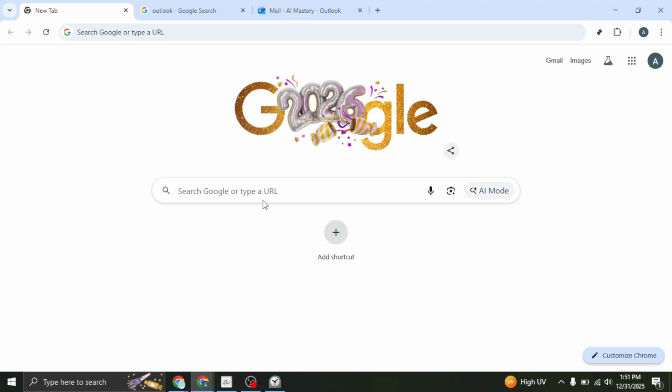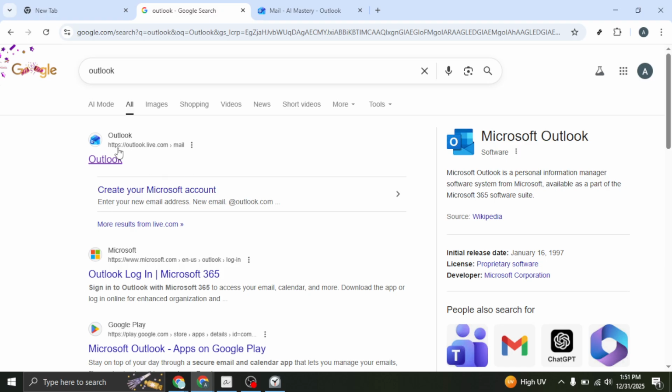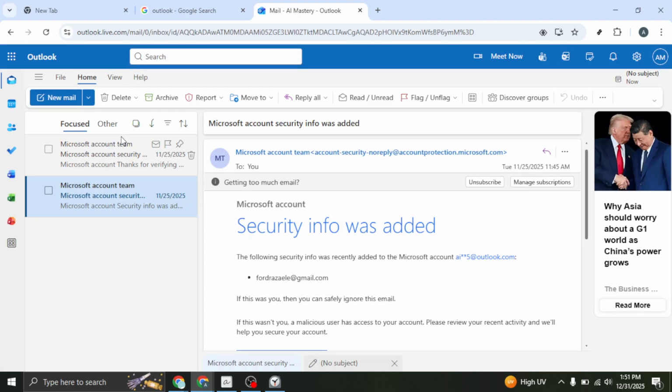Start by opening your web browser and heading to your preferred search engine. In the search box, type Outlook and open the official Outlook website from Microsoft. If you're prompted to sign in, go ahead and do that so you land in your inbox.